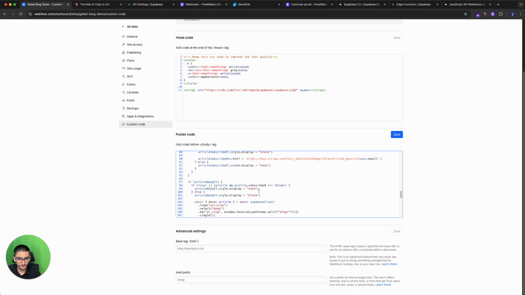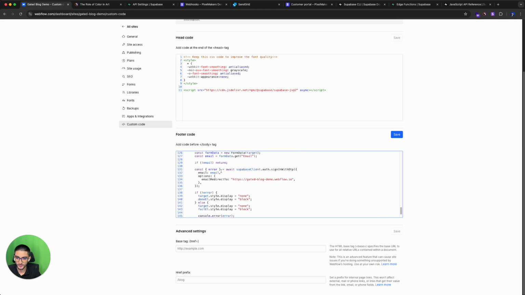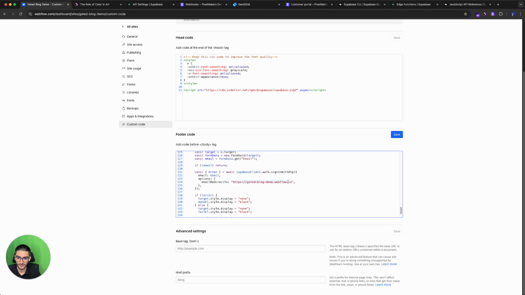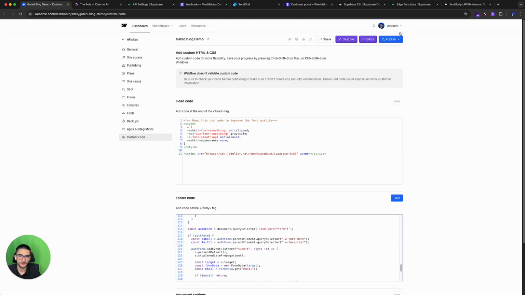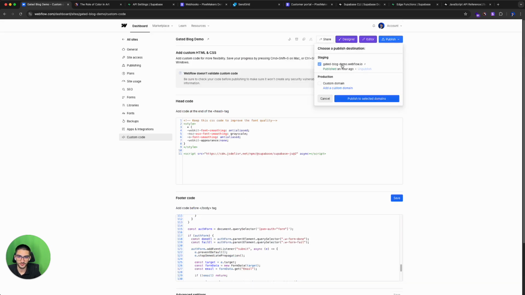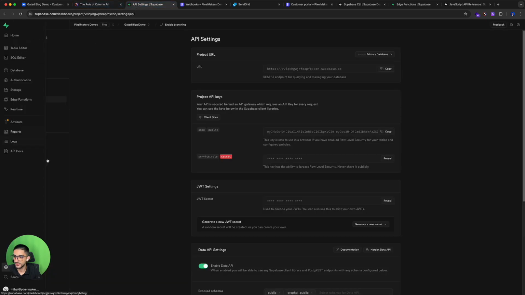Alright, I'll come back to this Stripe. We have one more thing which we need to ensure we have in Supabase, which is this URL. So basically I'm running this project on gated blog demo.webflow.io. So you need to grab this and put it in the settings here, otherwise your authentication will not work.